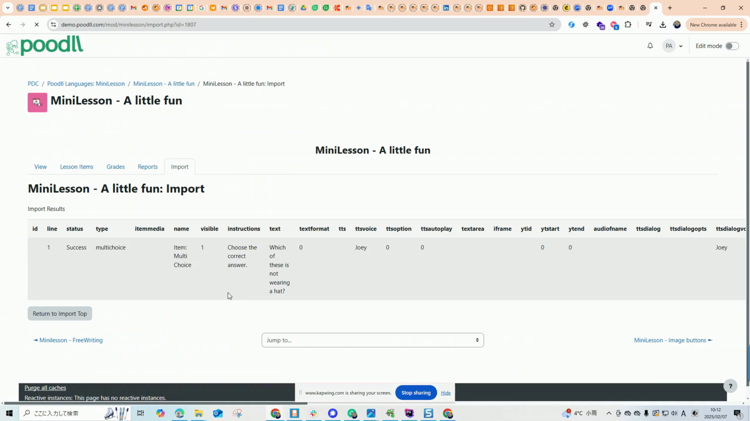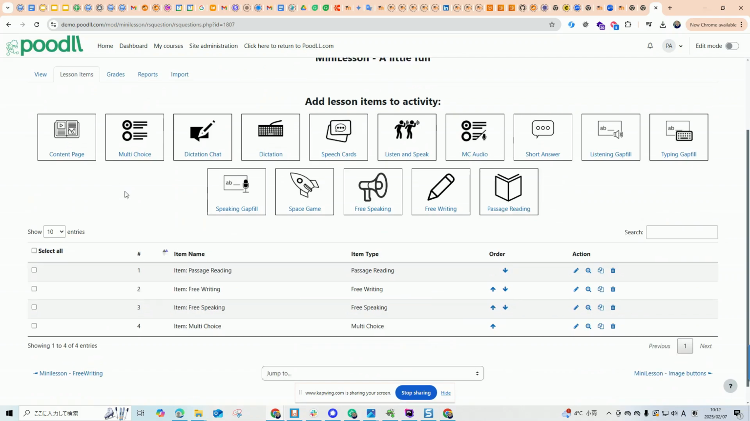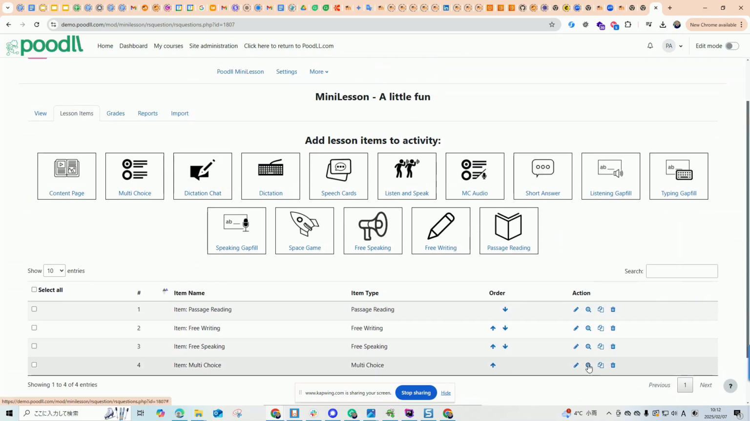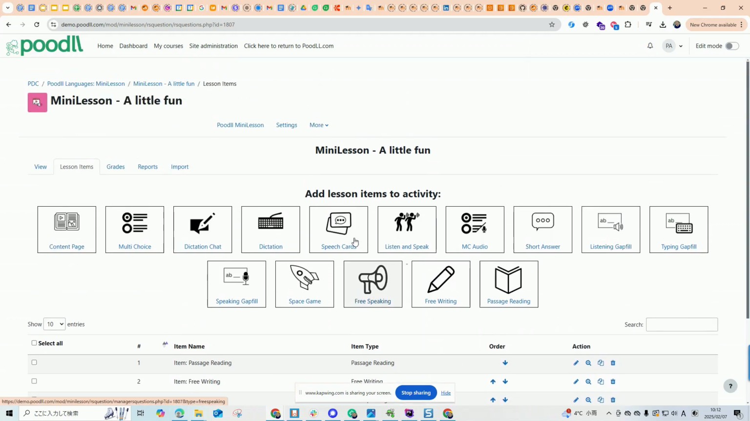Save changes. There's no opportunity to cancel at this point. It's just done that for us. And that has been imported. If I go now to the lesson items, we'll see there's our image multi-choice there. And if we actually have a look at that, pop that open into the preview screen there, we'll see even the images have come through. Okay, so terrific.